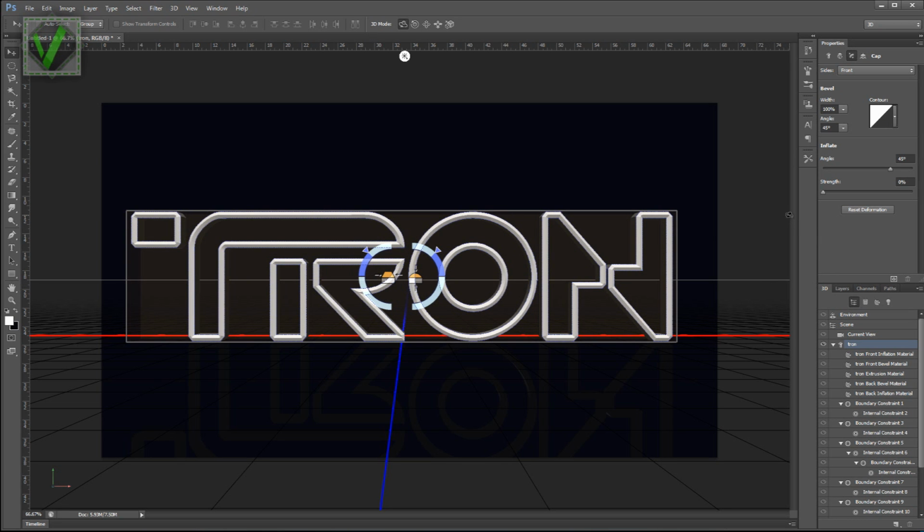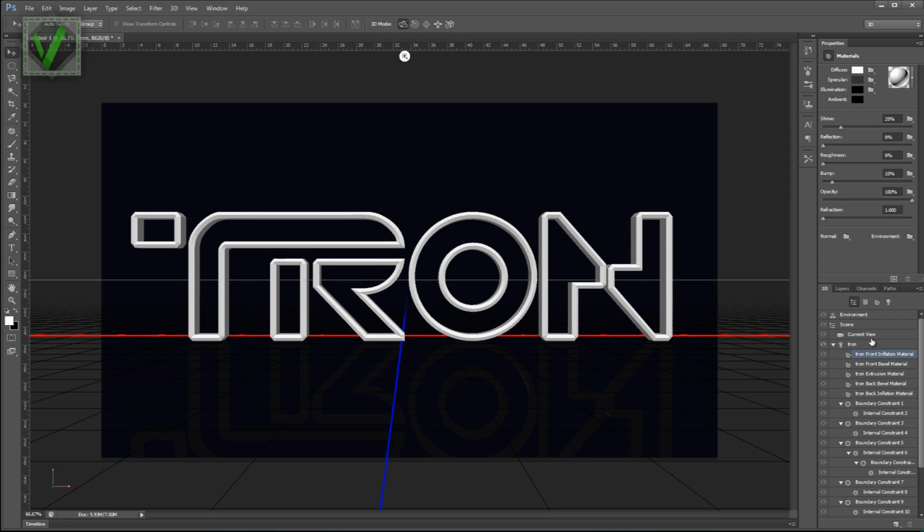And now we need to go back to the materials. You need to click on TRON font front inflation material, and then turn the opacity to 0. Then go to TRON back inflation material, and turn the opacity to 0 on that one too.